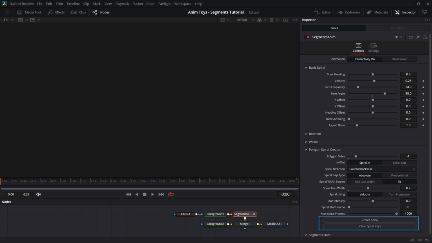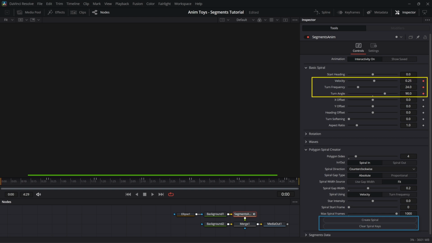When you press the Create Spiral button, it will go to the frame you've selected as the start frame and make note of the velocity, if you selected velocity as the spiral using method, or the turn frequency if that's what you chose. It will then reset the keyframes for that control and also for the turn angle. Then it will do the calculations and create the keyframes necessary to generate the spiral animation. If you want to try again, click the Clear Spiral keys, and the settings that have been saved from the starting frame of the spiral will be reset, allowing you to change parameters before clicking the Create Spiral button again.